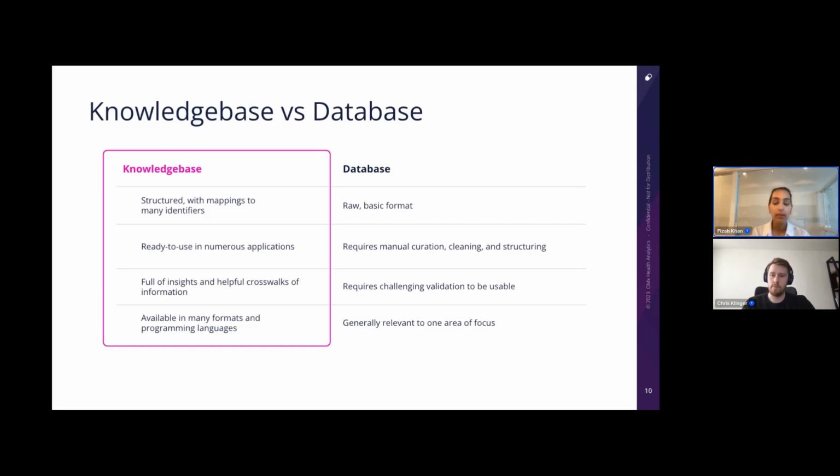So therefore, knowledge bases are useful to apply to many different approaches and applications. We're talking mathematical and statistical analysis and modeling. They're very useful for ML and AI purposes. And that's actually a key way that we support a lot of our customers that are doing early stage drug discovery, for example.